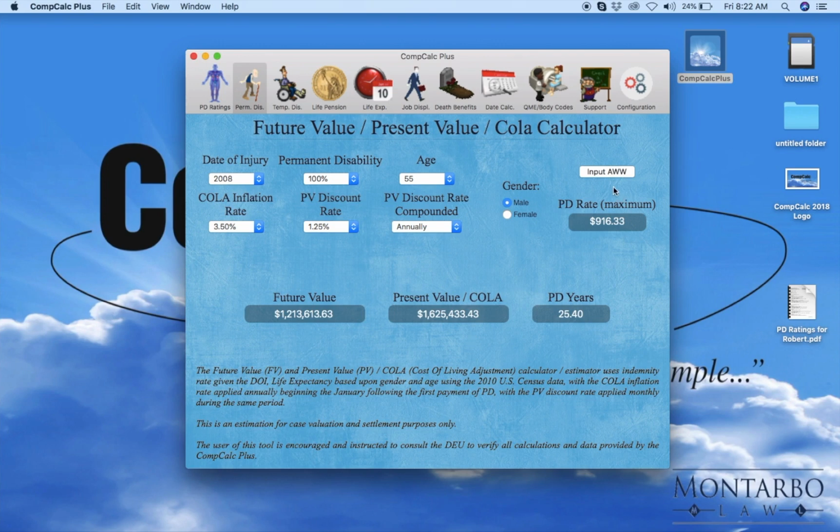Now remember, you can always modify this by putting in a different, let's say he only makes $900. So his PV rate is going to be what? $600. And it's going to reduce it dramatically by well over a third, almost 40% on the COLA present value calculation. But look at how quick that was to come up with those numbers.